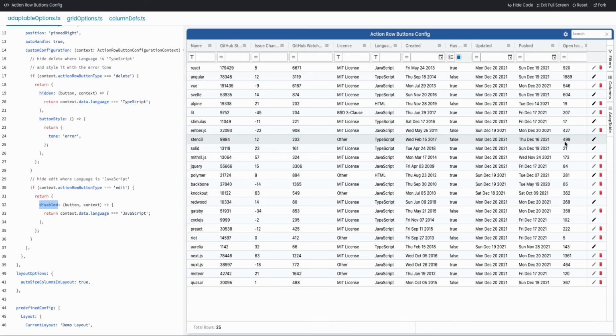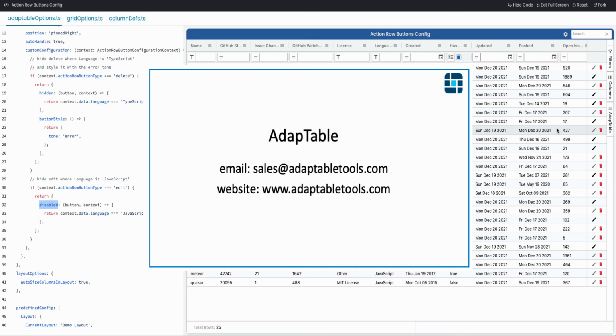So there we are. These are still action row buttons, but number one, as we saw before, you don't have to use the buttons. You can access the form programmatically if you wish. And number two, if you do want to see the buttons, then you have control over visibility, enabled, tone, style, and other properties as well.